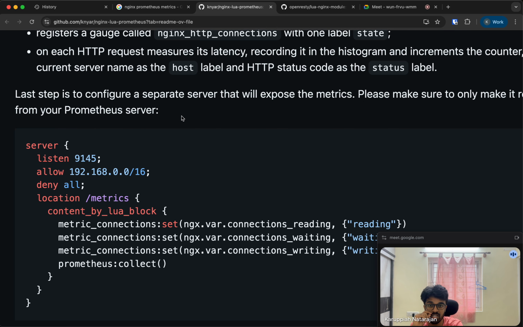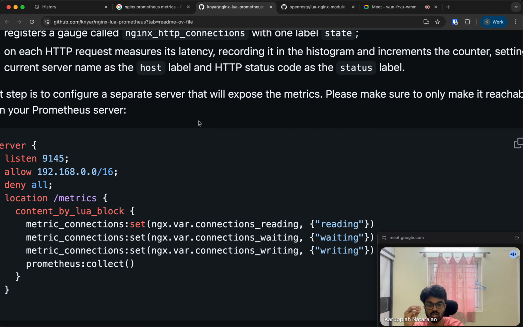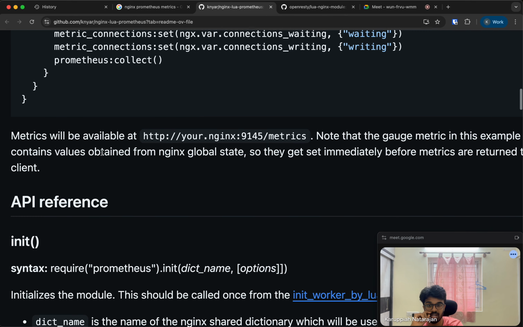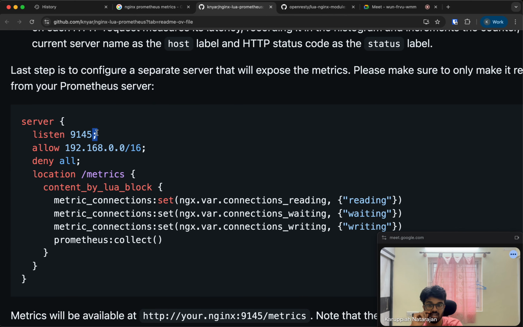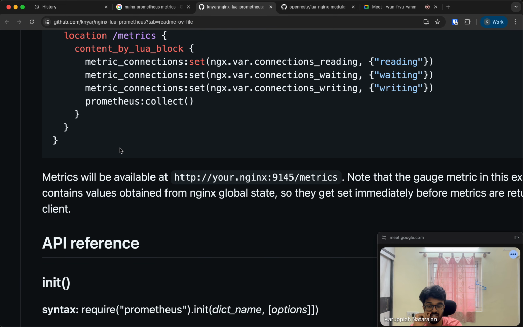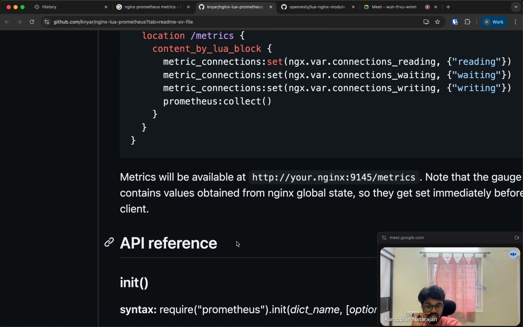The last step is to configure a separate server that will expose the metrics. Please make sure to only make it reachable from your Prometheus server. So basically, this should not be accessible by external services, or else they'll get the data. So you listen, allow only this IP or some internal address, deny all, and then metrics will be available at your nginx on the 9145 listen port. And note that the gauge metric in this example contains values obtained from the Nginx global state, so they get set immediately before metrics are returned to the client.